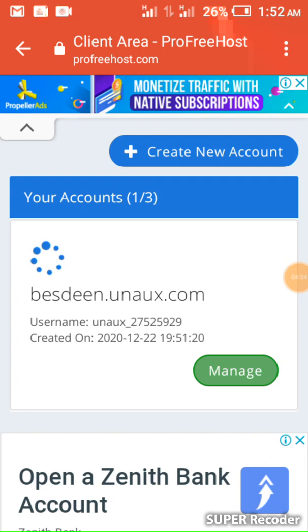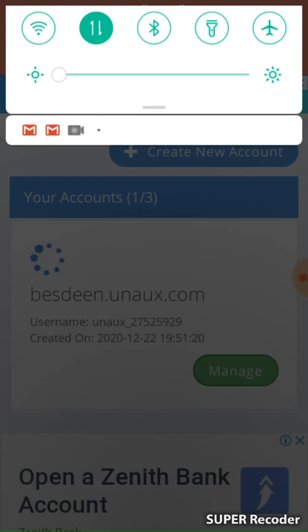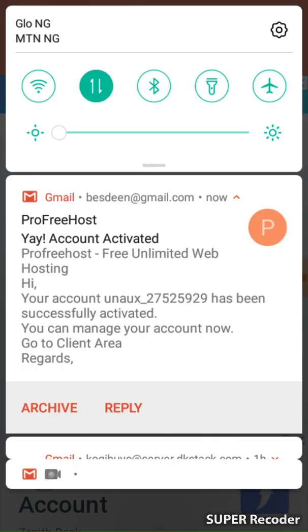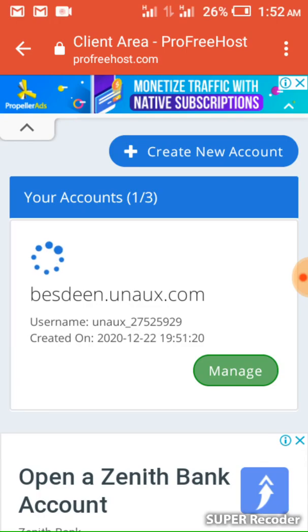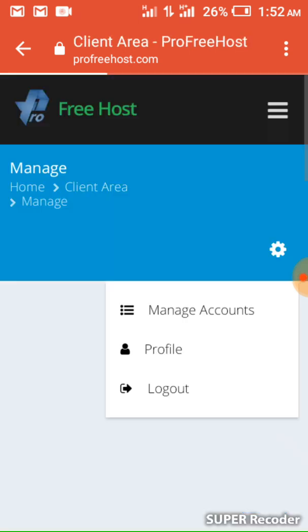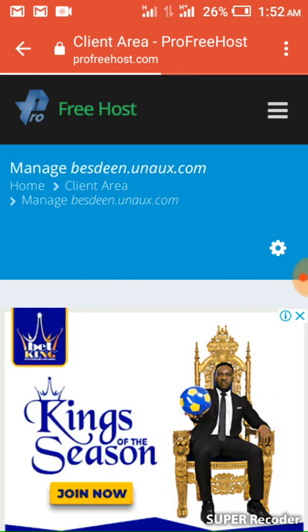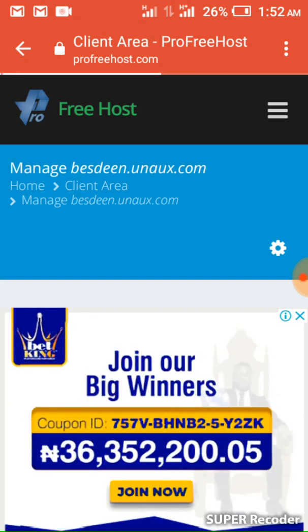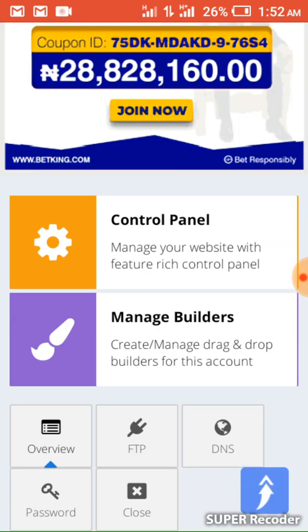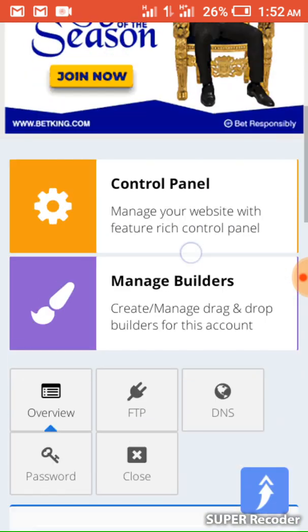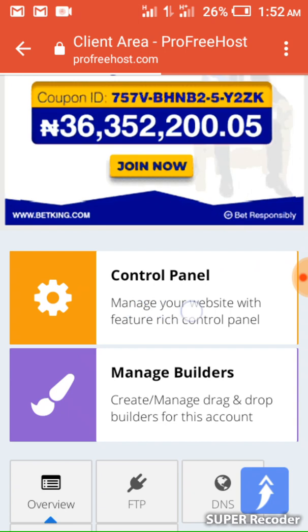Now I've received an email telling me that your account is activated free. So what I need to do now is go to the manage area. You click manage, and it takes you to the client area. Now you see this control panel. This is where we build the website.